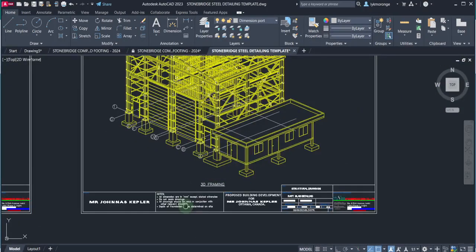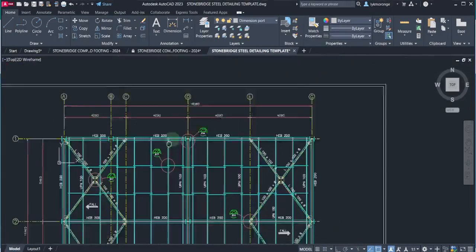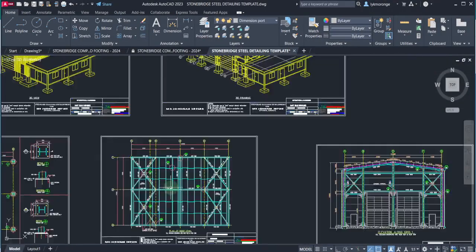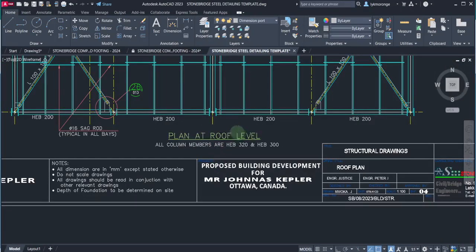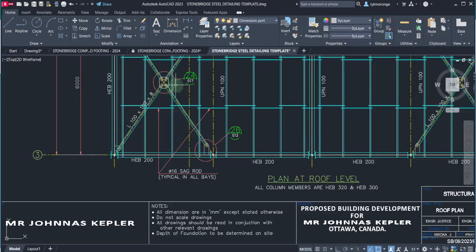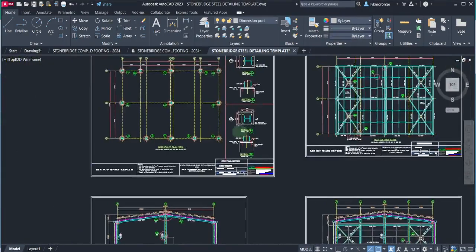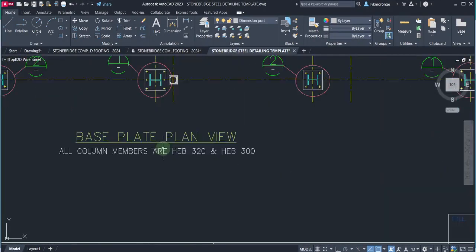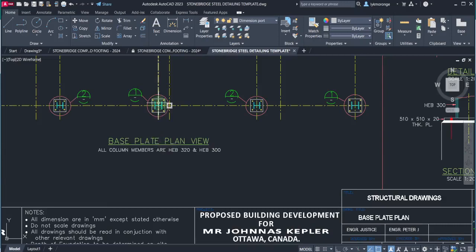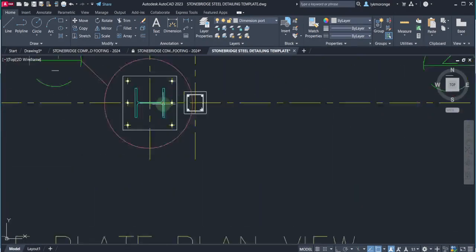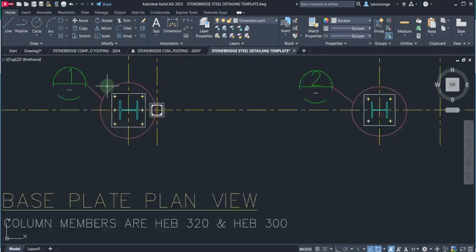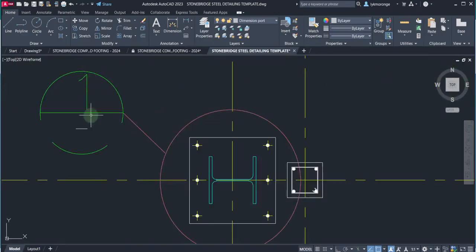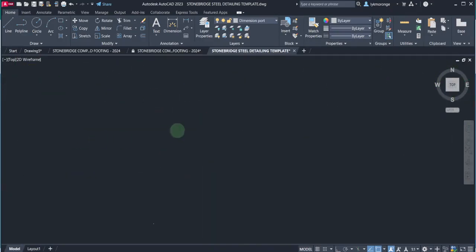You can know now. For instance, here you can come and see how you're supposed to detail this. This is the plan at the roof level. You can see what you're supposed to include, everything. These all are drawn to standards. Base plates, how you are supposed to include, how you are supposed to detail your base plate. If maybe you didn't know, this one you can now draw it manually in your AutoCAD. So you can just see this.